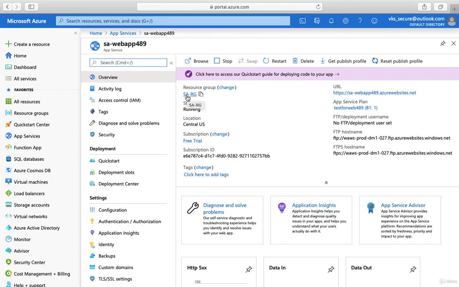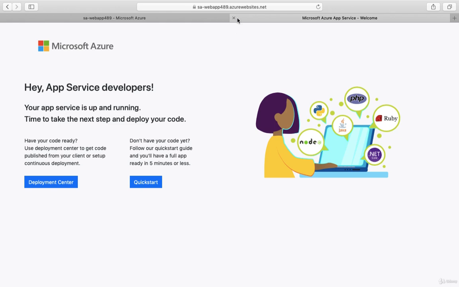In this particular lecture, we'll see how we can configure authentication for a web app. We'll be using the same web app which we used in our previous lecture. If you remember, we created this web app SA-web app 489, and we used this particular URL to access it without any authentication. We'll see if it is still accessible without any authentication.